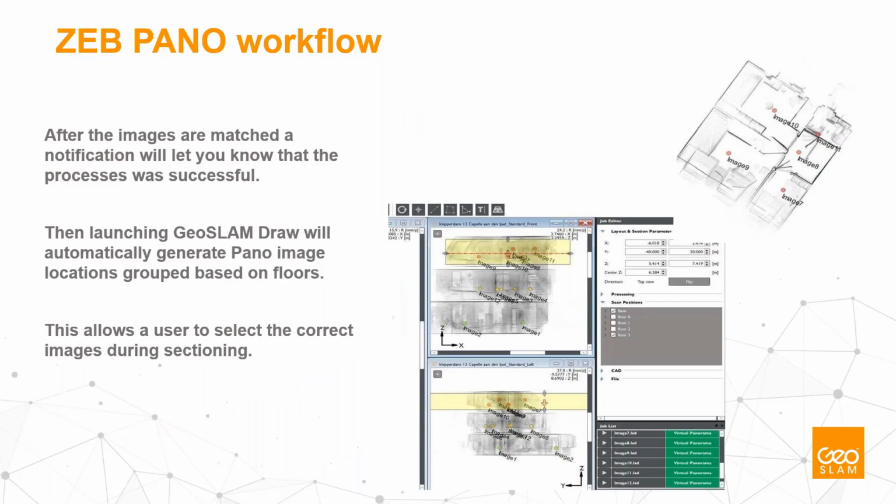And then one thing we can also do is bring that information straight into GeoSLAM Draw. So after the successful messages come up inside of GeoSLAM Hub, then you can launch GeoSLAM Draw, and all the images will automatically be inside of your project. So you don't have to manually import the data. They'll also be colored based on height. So you can see in this image here, we've got green, yellow, and red, so that we can determine the different heights. And we also have different clusters of images as well. So you're able to select a different cluster.